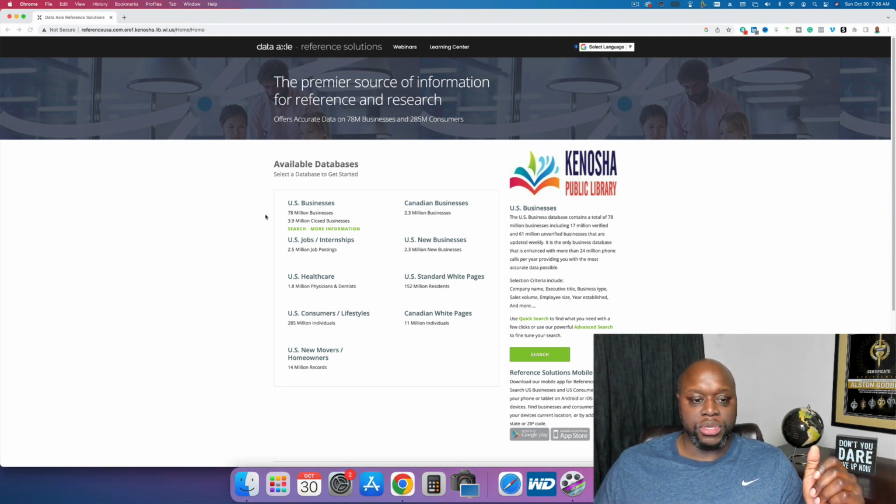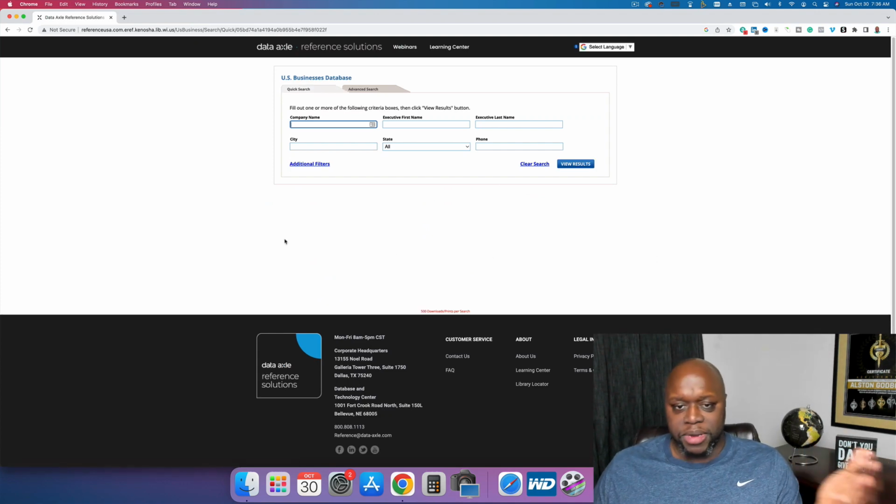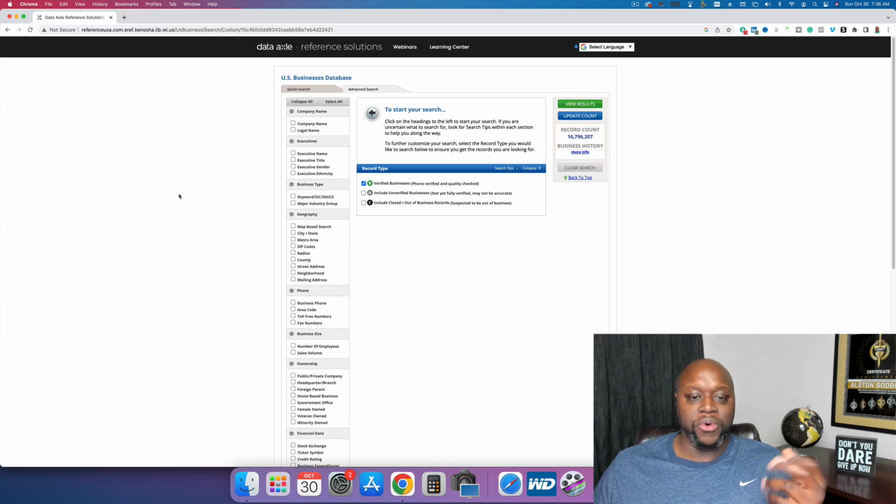Anyway, we're simply going to click on US businesses. And now we can type in a company name if we wanted to, but we're going to go to advanced search. And with advanced search, we are going to kind of cherry pick who we want to work with. This is so cool, really easy.